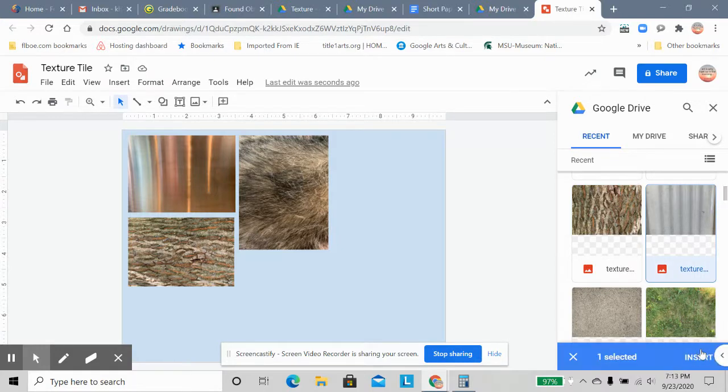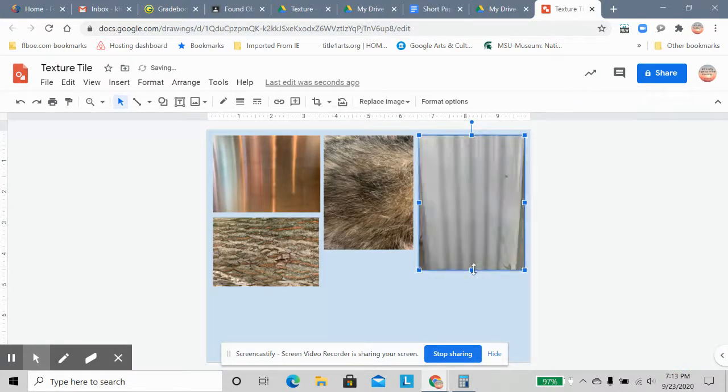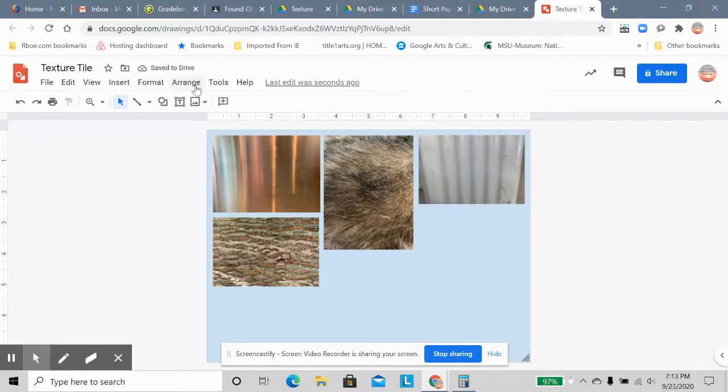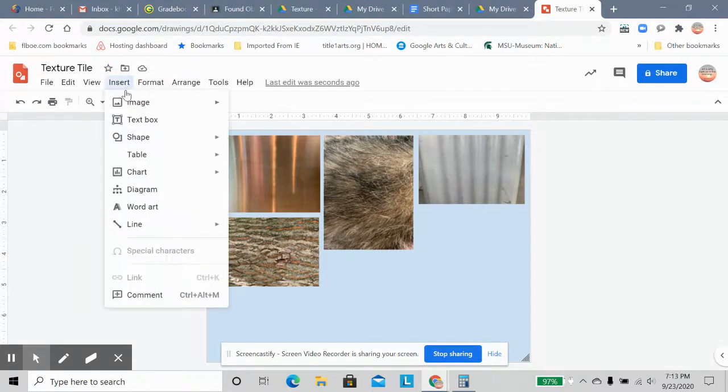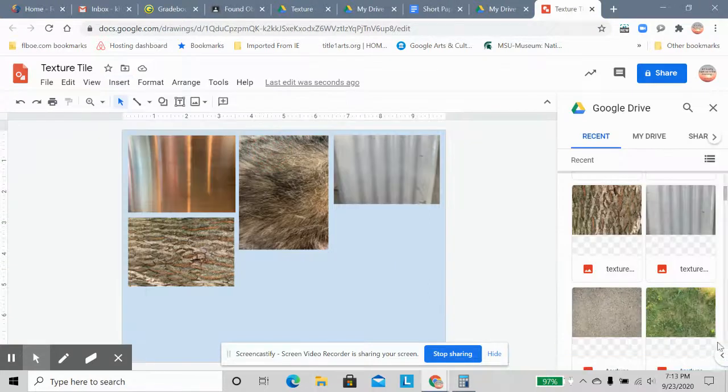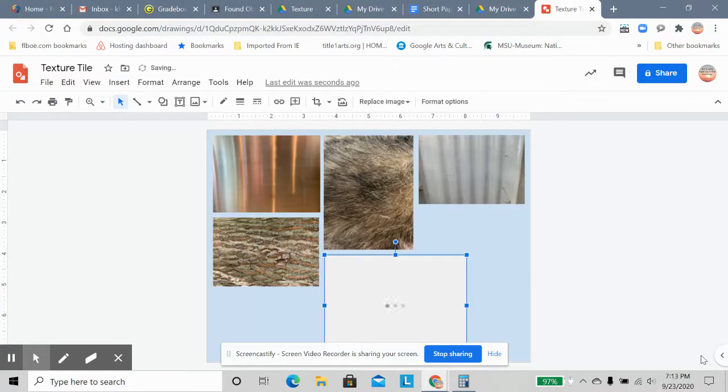This image is a gutter pipe that is on the outside of my house, so it has that kind of ridged quality to it. So you could see where the metal is kind of forming those little bumpy areas. This is a patch of grass.